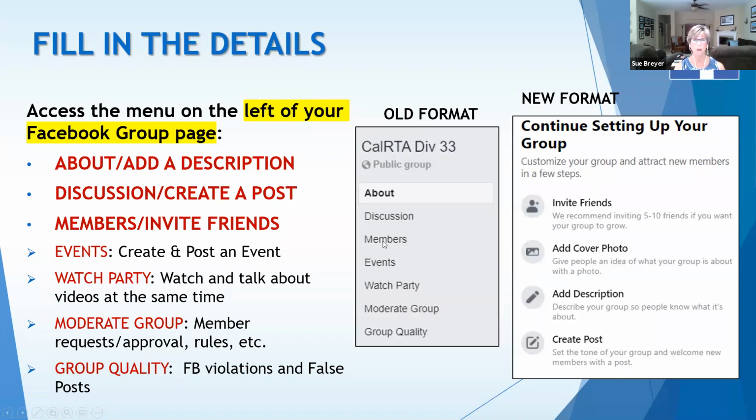Members, you can click on that and, again, get people to join by typing in their name. From your friends list, you can type in the name and add members. Over here, it's the same thing, invite friends. So members, invite friends. You can start off with 5 or 10 friends, tell them to spread the word, and get them to join as well. Of all of these, those are basically the most important.